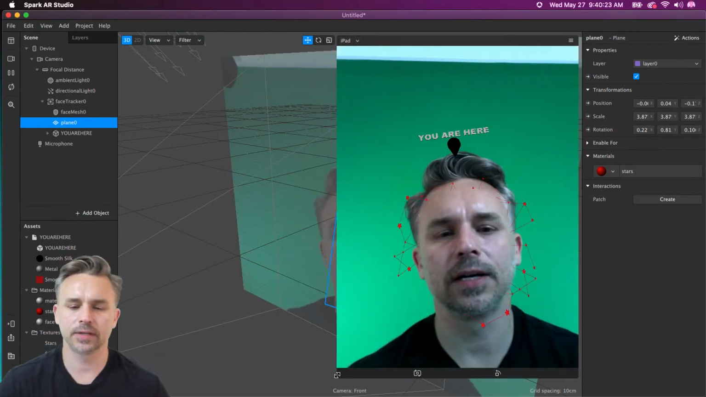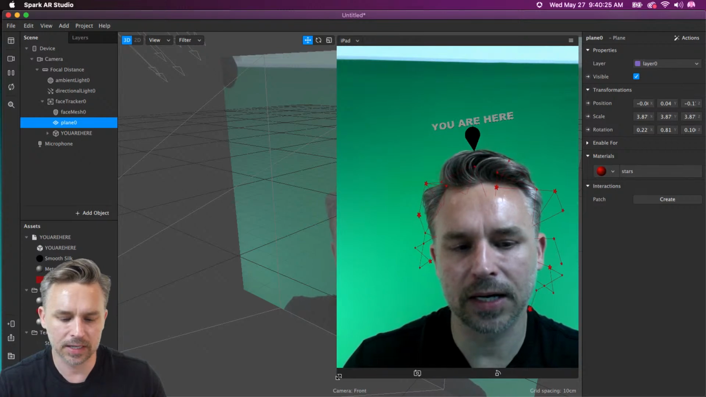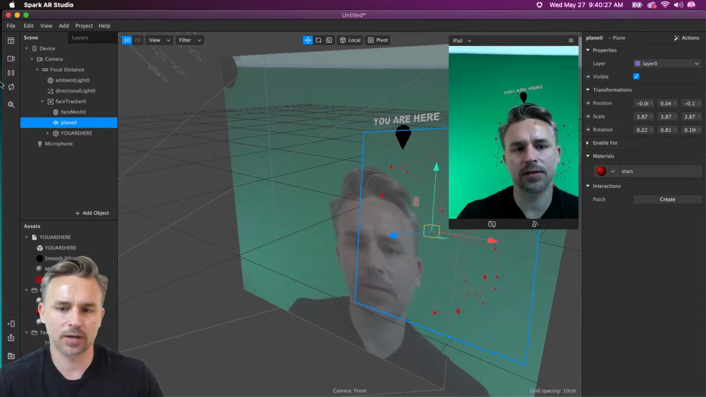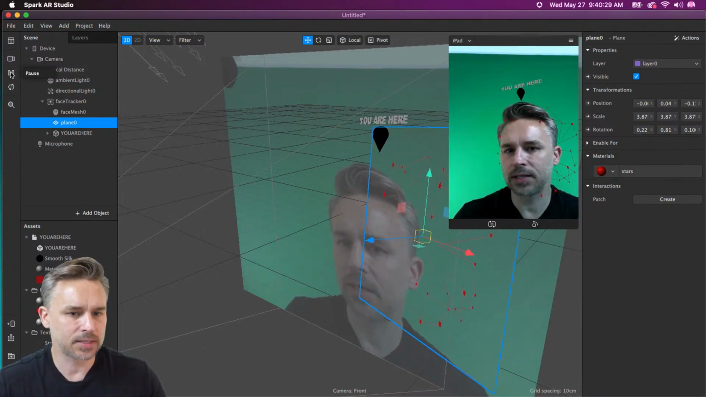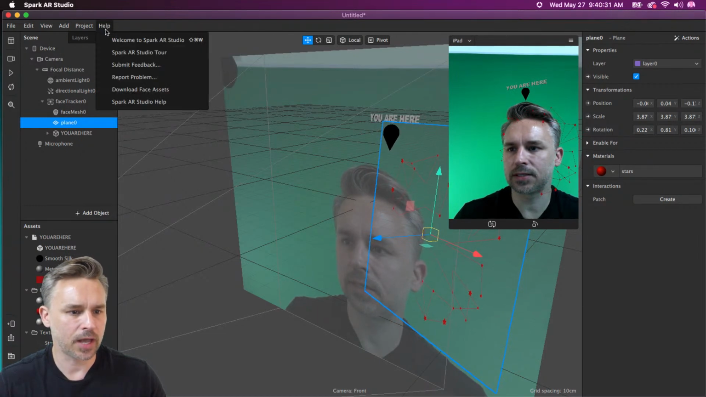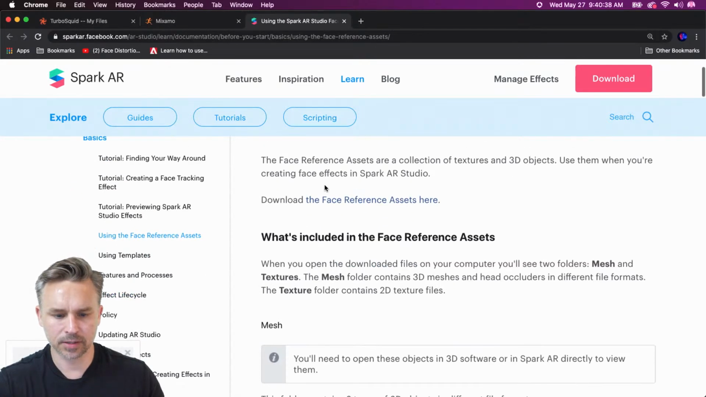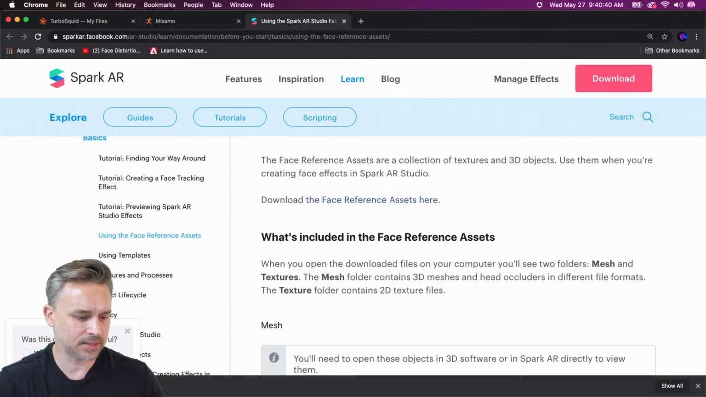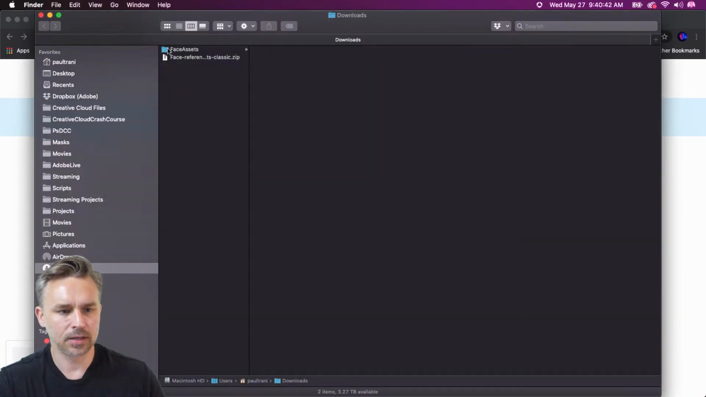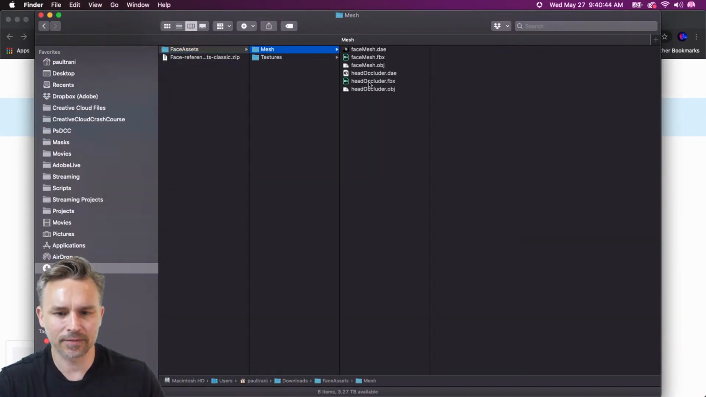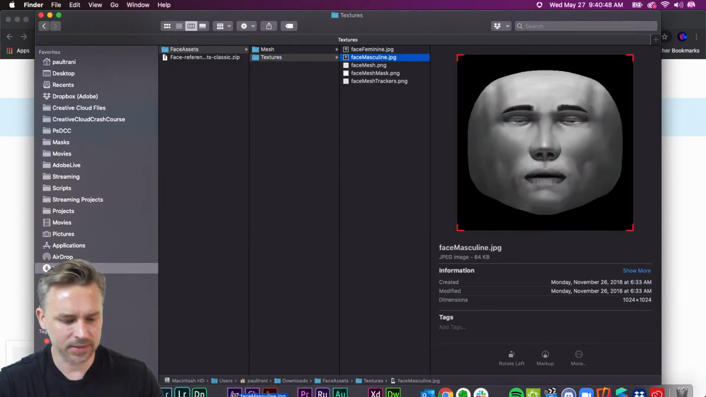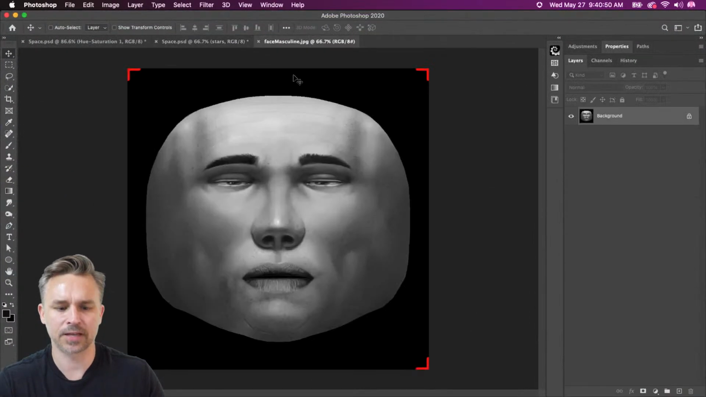All right, let's do one more thing. Let's map a texture to my face as well. So let's pause this. Let's go to help, and you can download face assets. Downloading the face reference assets. Oh, that went fast. We have these textures. I could take a face. I'll go with face masculine.